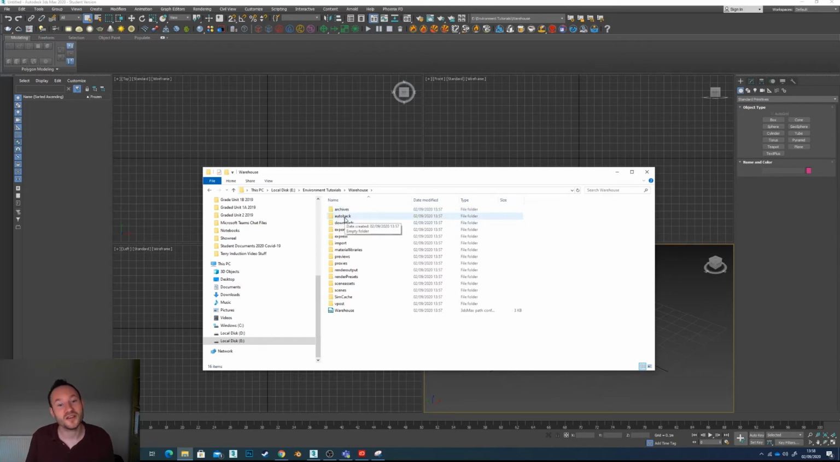Auto backups is where 3ds Max saves your file. You can set the time, but it usually saves it, I think, every 5 minutes or every 10 minutes or something like that. So it's kind of your fallback if your file corrupts or there's an issue, or you just go too far and you can't undo anymore, so you need to come back. You've got downloads, so things you've downloaded can go in here, obviously, and then there's export and import.